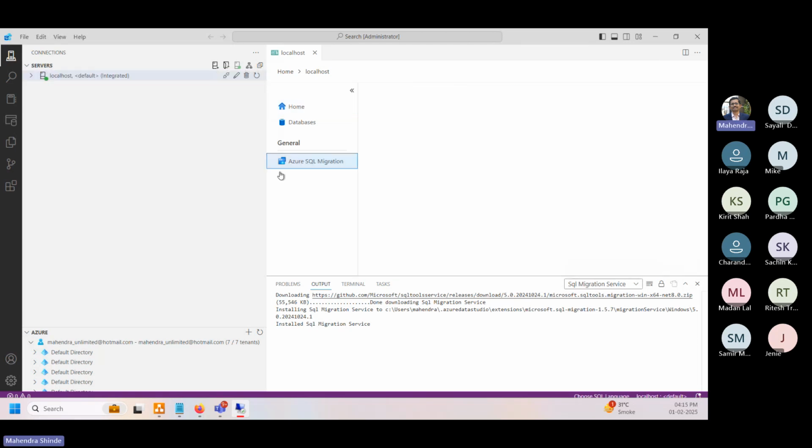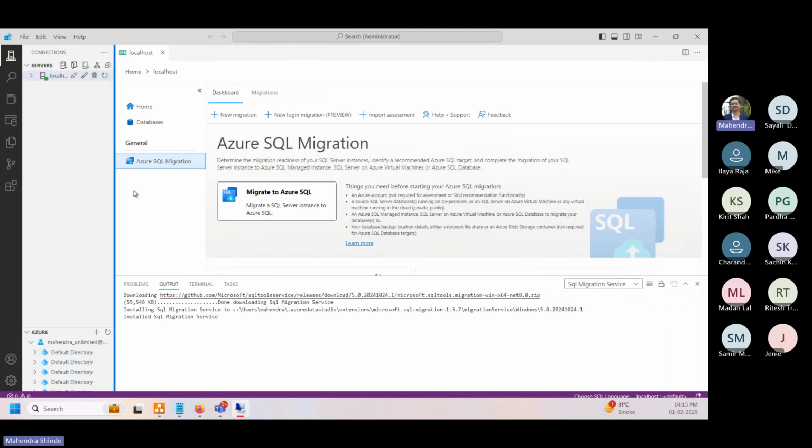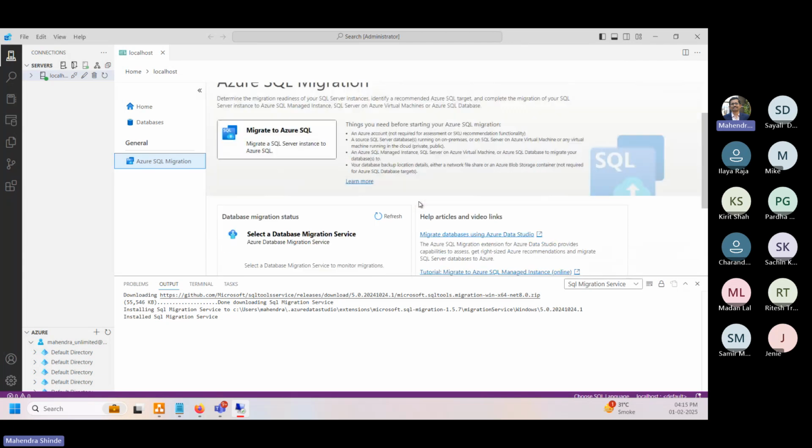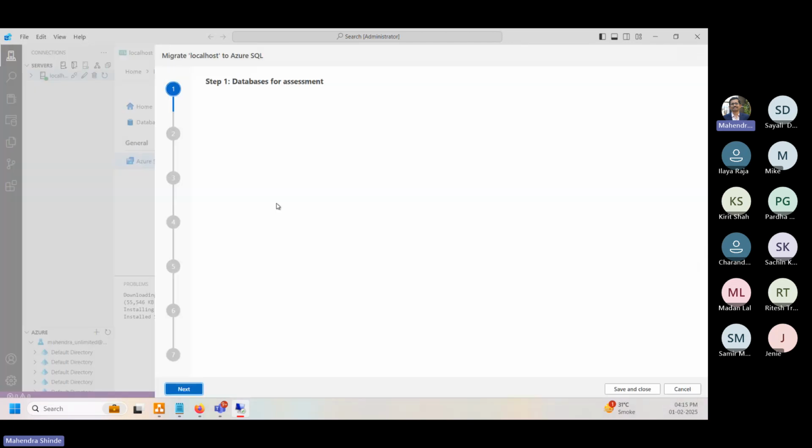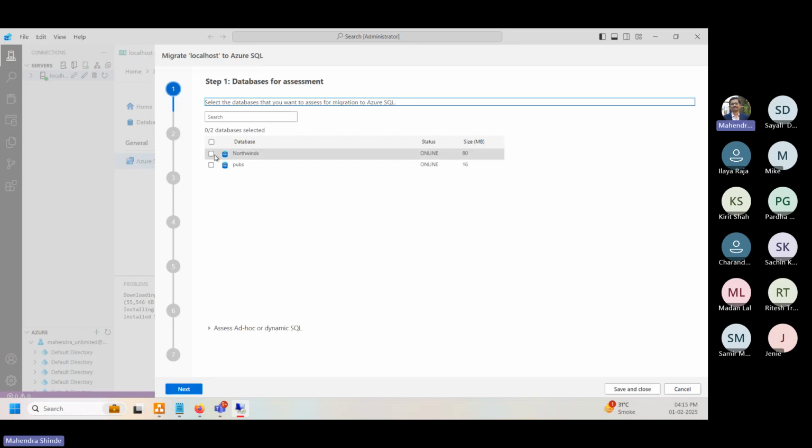Yeah, here it is. General, Azure SQL migration. Now this extension will allow me to migrate this database to Azure. So here is the option. Now this is a step-by-step wizard. This is the database I'm trying to migrate. This database is already online, which means I'm trying to perform an online migration. Offline migration is when I make the database disconnected to users. Fine. So I've selected the database.